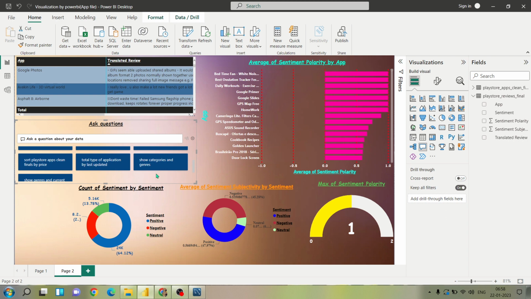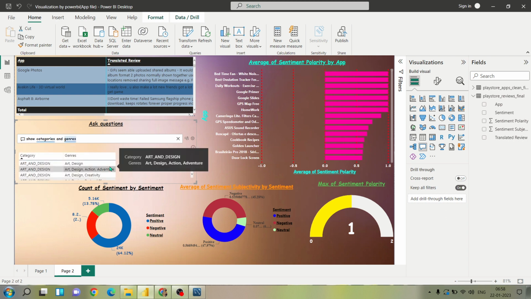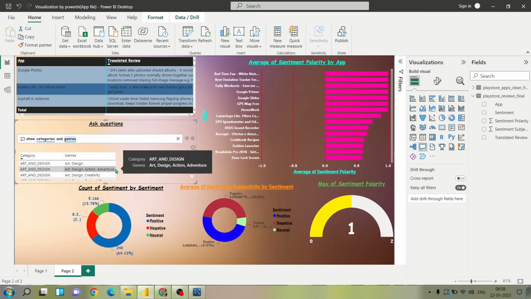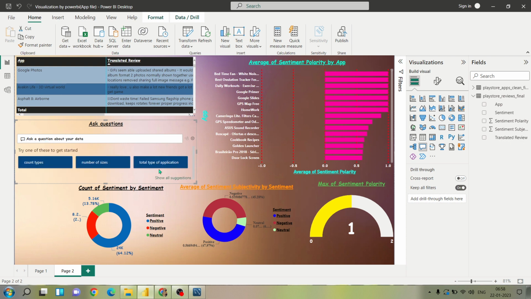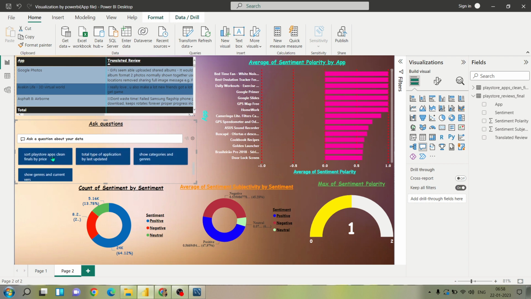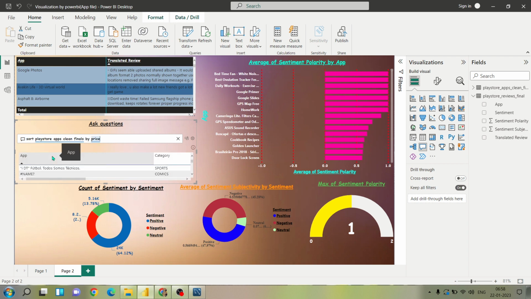Then another question. Show categories and genders. Here we can see categories and genders. What is the category and what is the gender? Here you can see art and design, also art and design, art and design, art and design, action avenger. They are almost the same. So any questions over here? Okay, this one. Let's check.